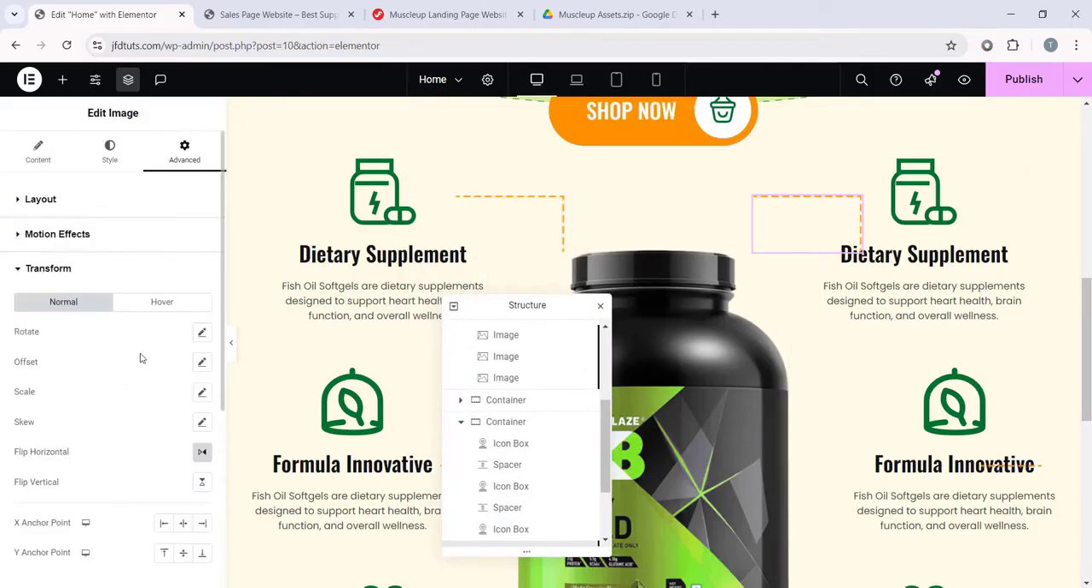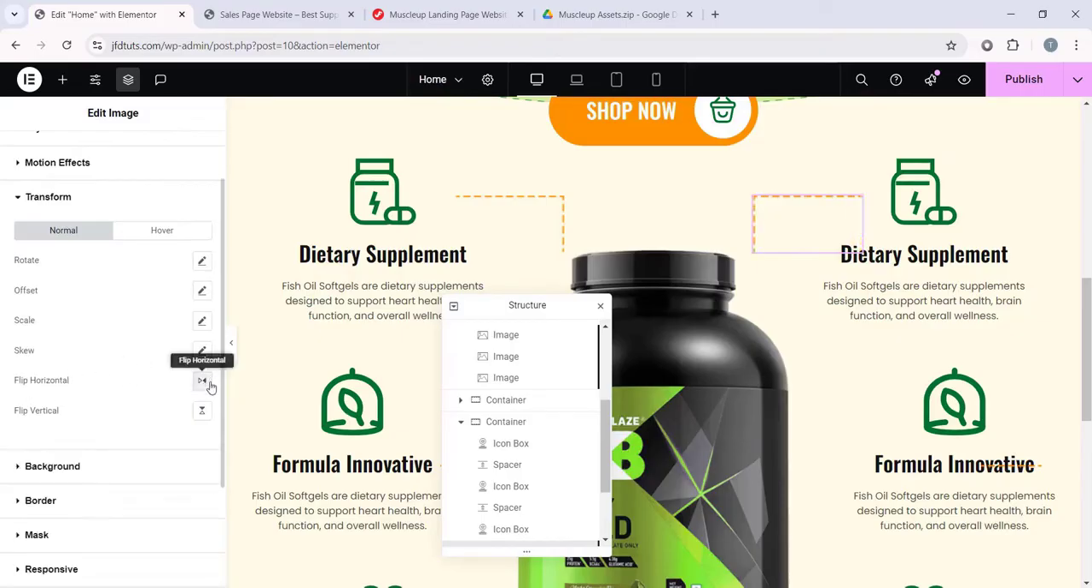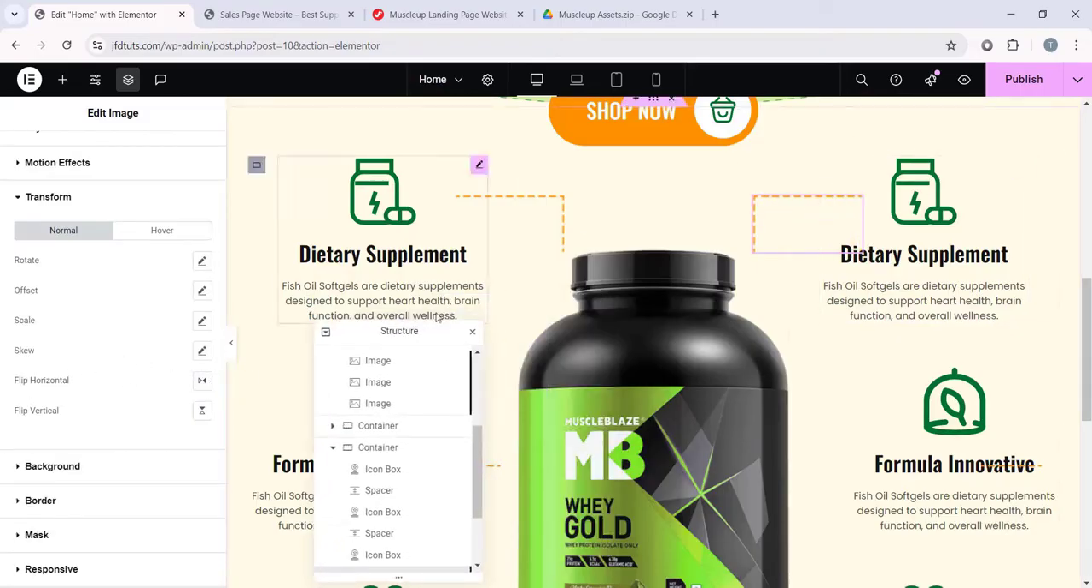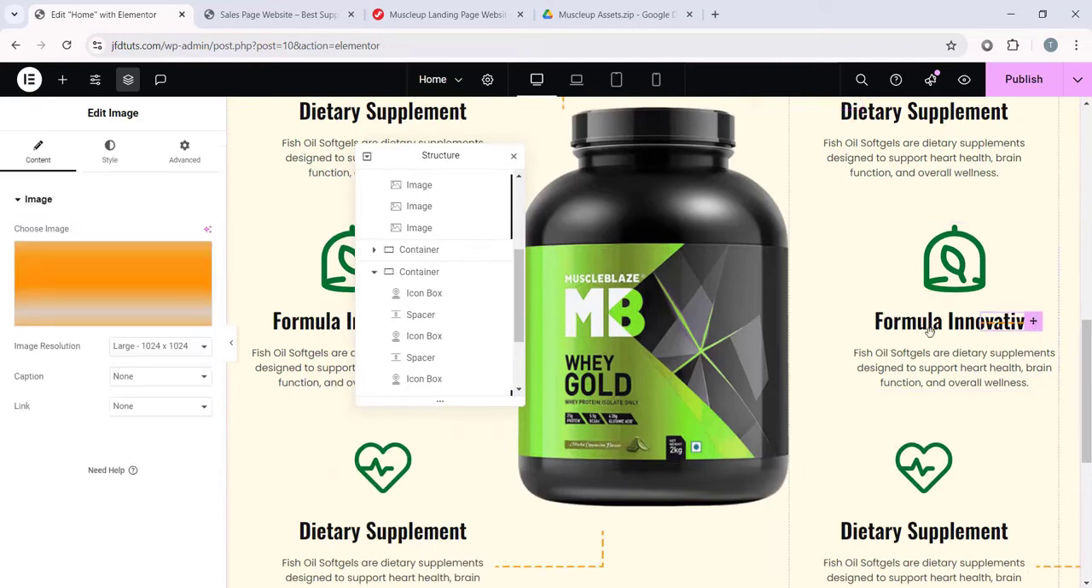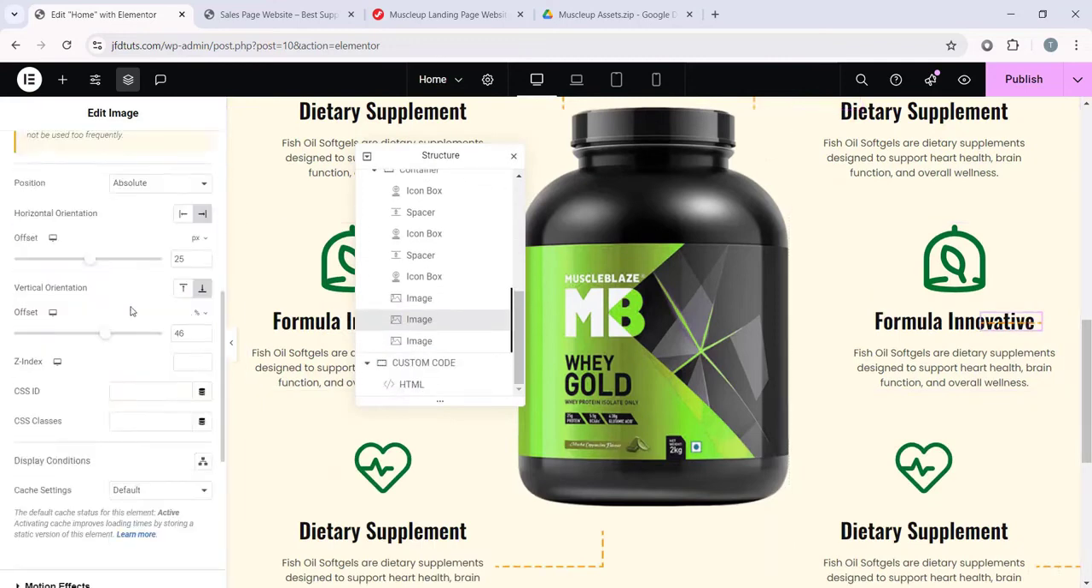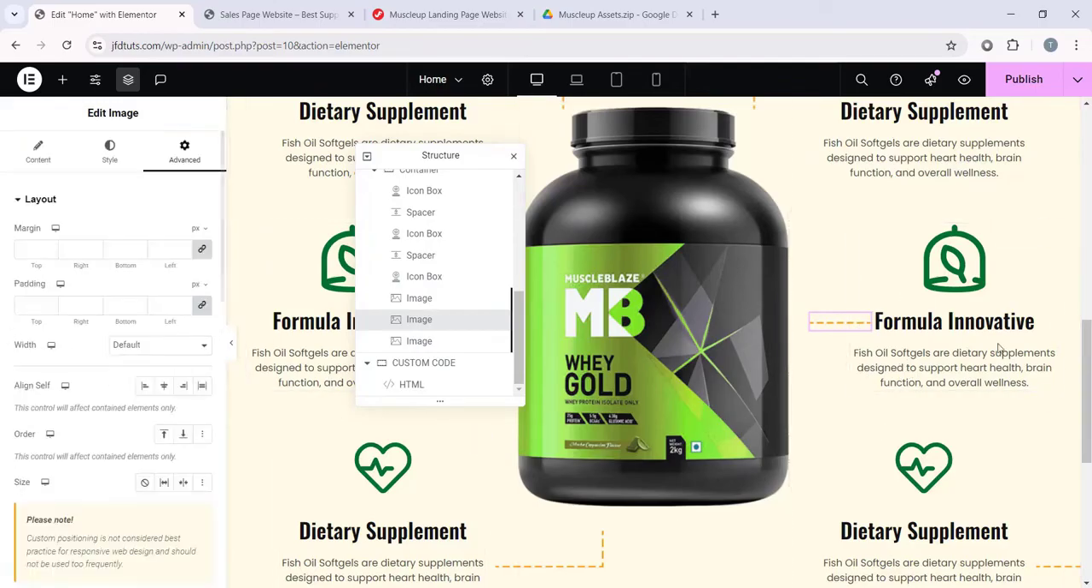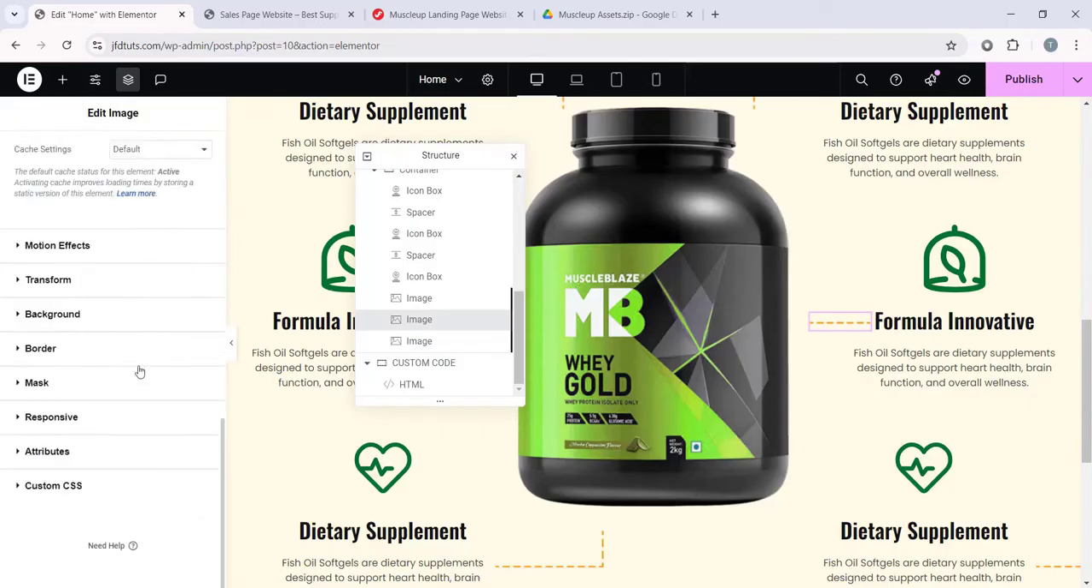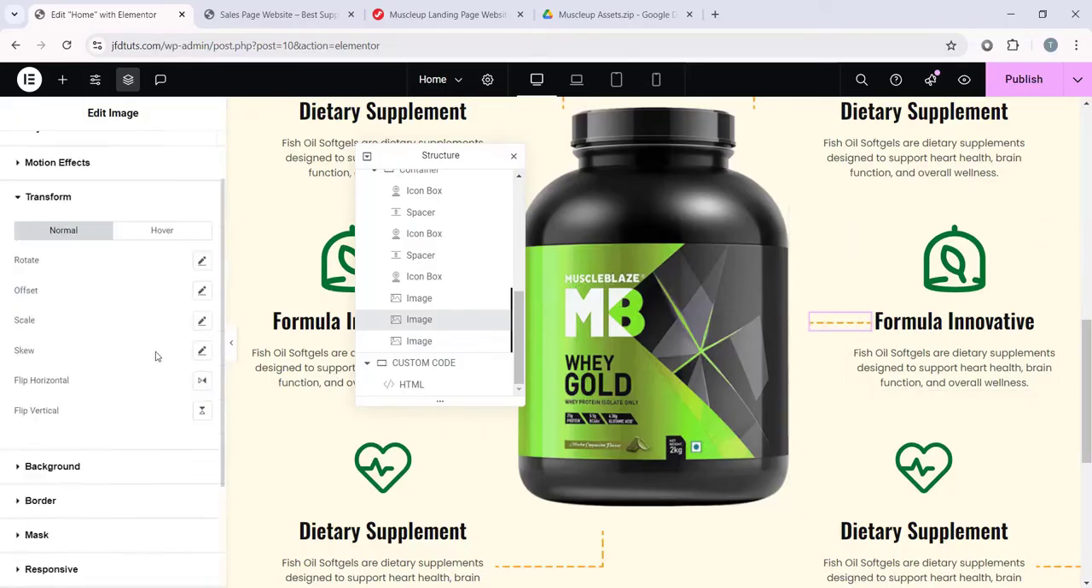So go to the transform, use this flip horizontal, make it default, and it will be like this. After that, we have this lined image. For this one as well, make it horizontal left, then 30 pixel, vertical bottom, and keep it as it is because this vertical alignment is always right. Doesn't matter which side it is. And finally, we can just use this flip to flip it again.